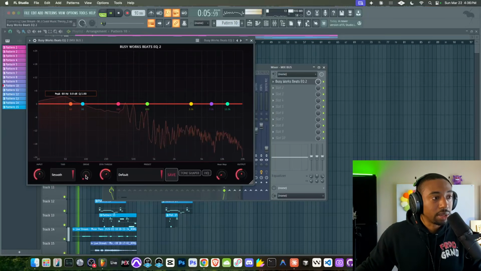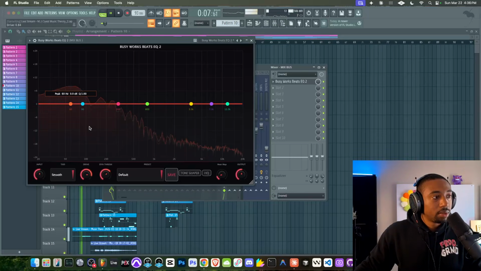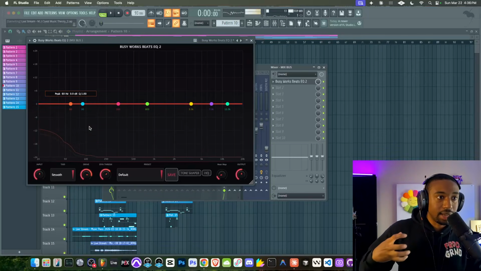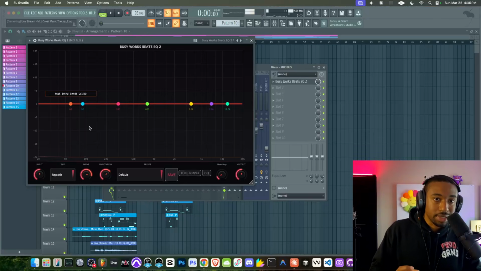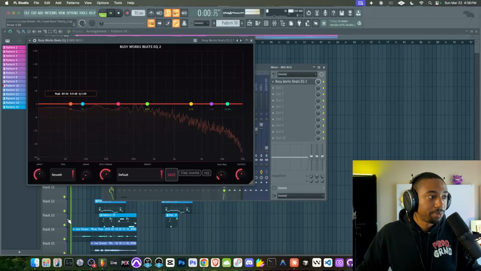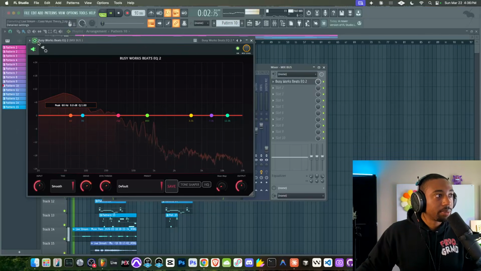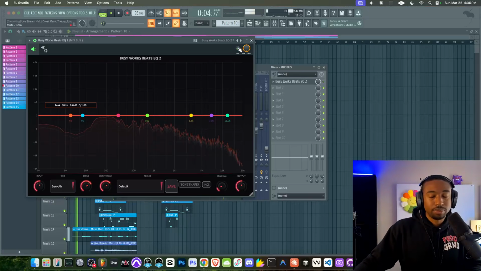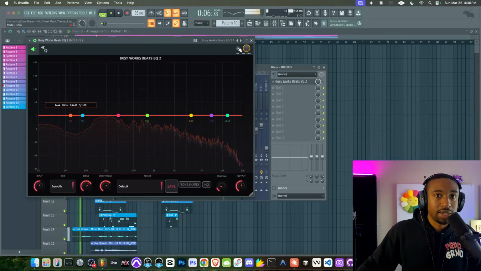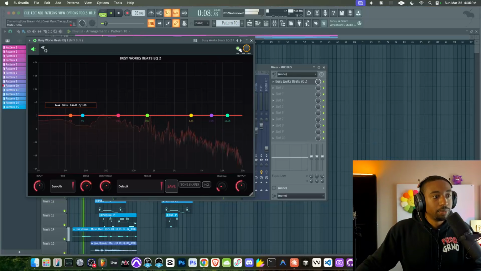So let's turn up the drive knob. It's going to add the knock to the kick. It's going to add the density to the track. It's going to fill in those gaps that sound hollow. So let's just A/B this real quick. Here's before. Sounds very hollow. Here's after.